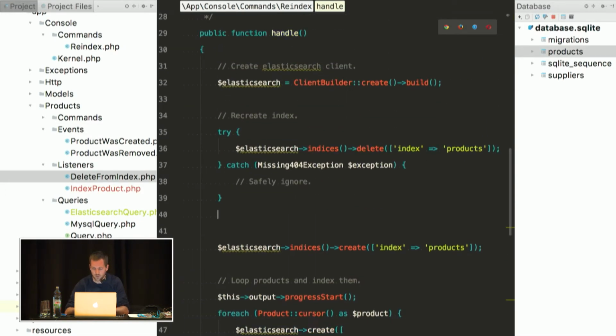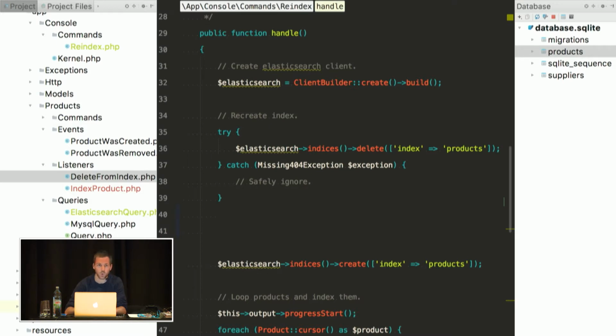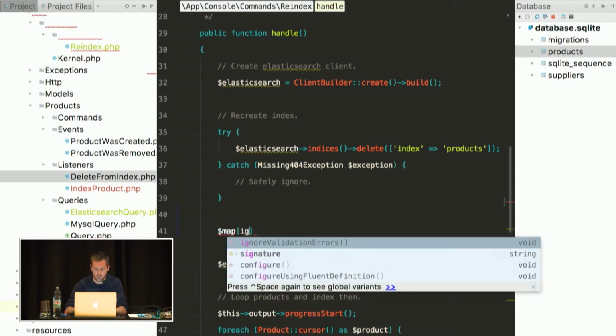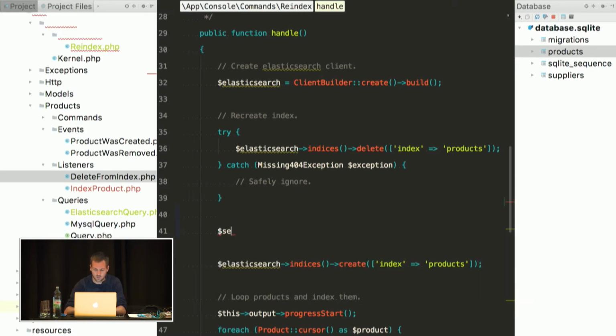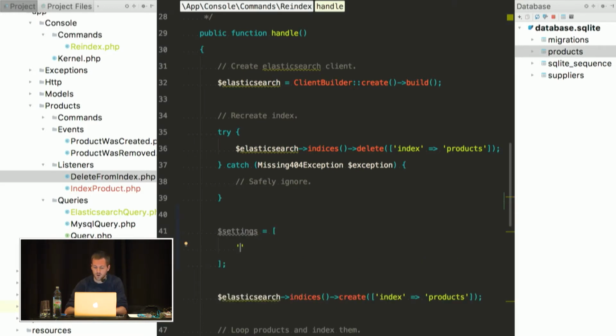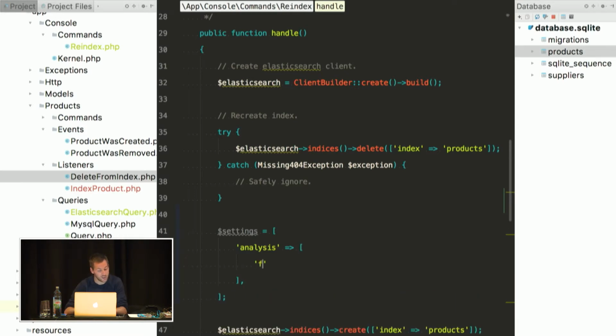And when we create the products index, we will define what kind of analyzers to use. And for that, we need some settings. More specifically, we are going to use some analysis settings. And in those analysis settings, we're going to define a filter. That's a filter to split up those words. I'm going to explain that a little bit later.